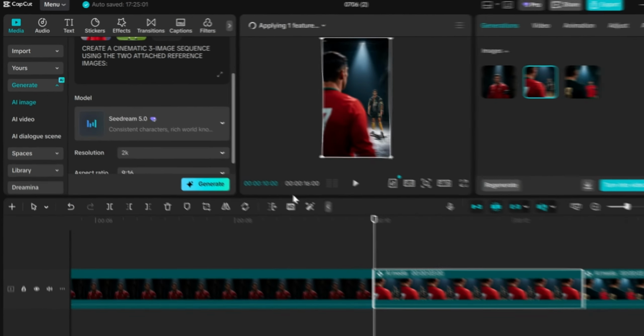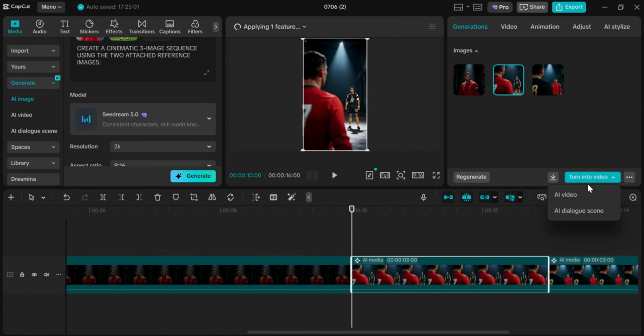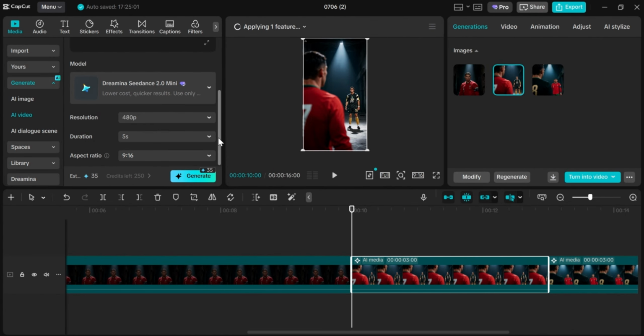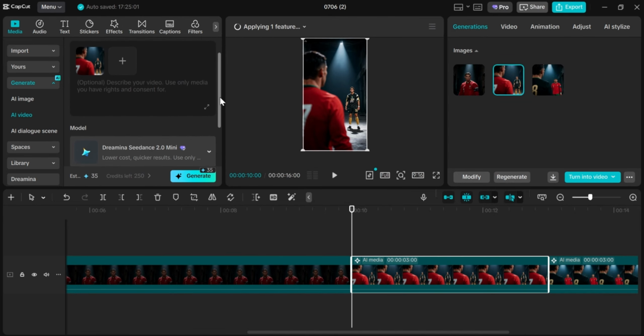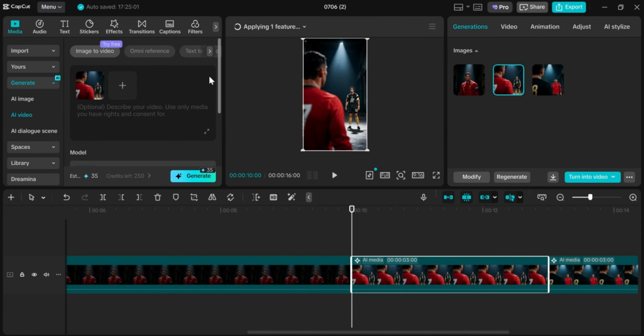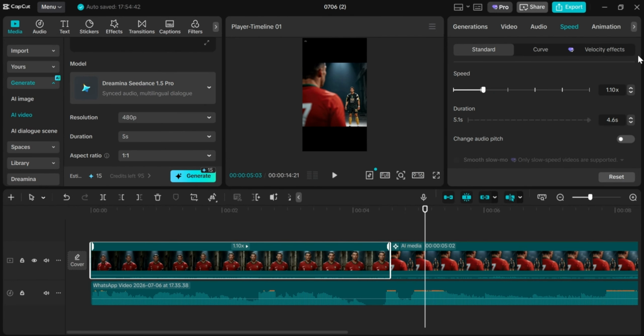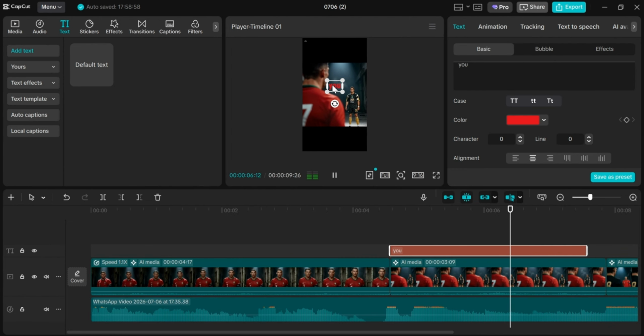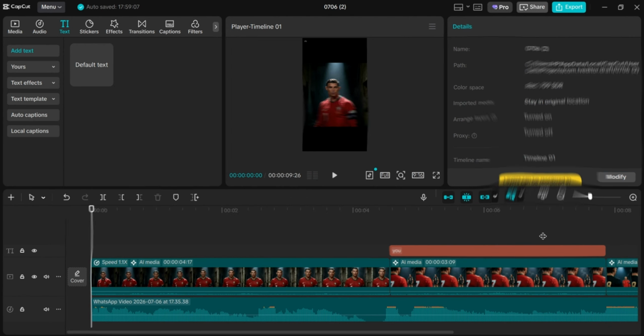Once the generation is complete, repeat the same process for the remaining 2 clips. Each clip has its own unique prompt, which I've already shared on my Telegram channel. Just use the correct prompt for each clip and generate them the same way. Once all your clips have been generated, import your music, add your text, and any final edits, and you're done.